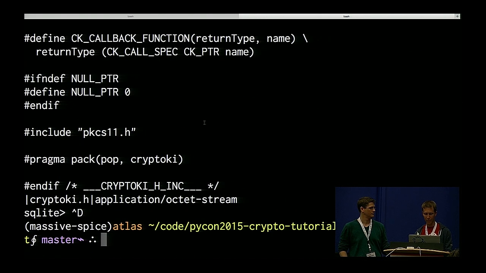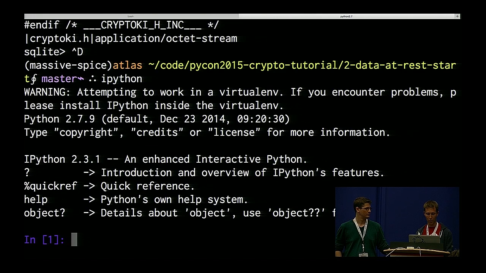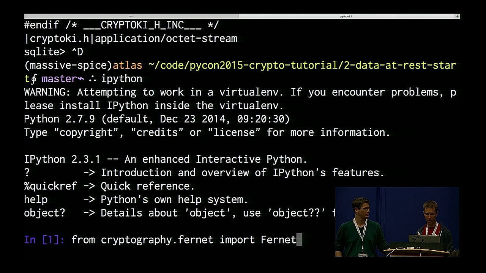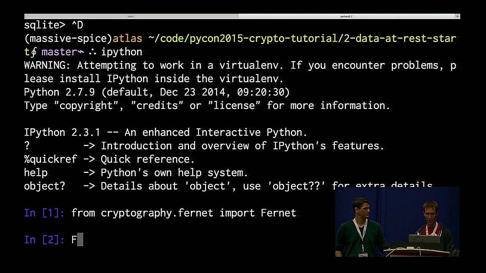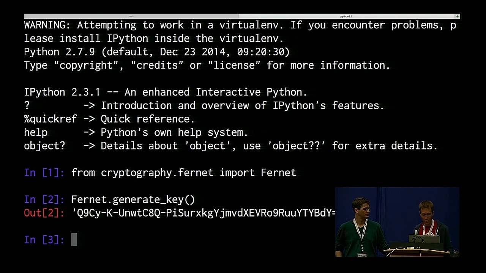To generate a key, there's a few ways to do it. I'm going to go ahead and hop into an IPython shell. IPython is installed inside your VMs if you'd like to play with it. From that, I'm going to do from cryptography.fernet import Fernet. And then all you need to do is type Fernet.generate_key. And it outputs this nice little base64 encoded key. In reality, this is two keys, but you don't really need to know what's going on inside of it.